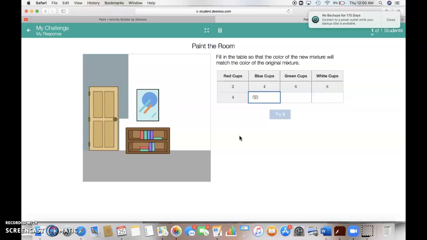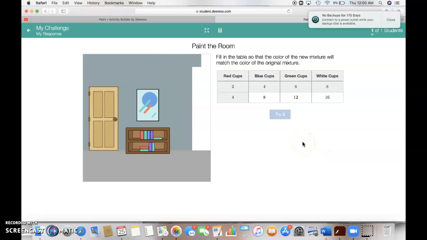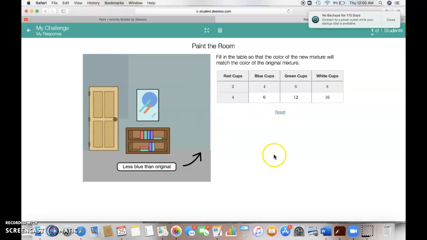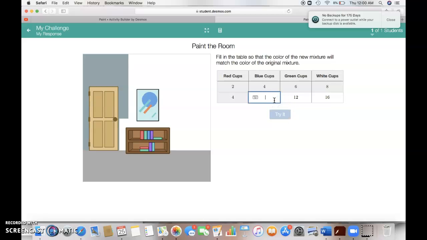In this case, I just made it easy just for an example, so I did it a double, so 2 over 4, so then double of 4 would be 8, double of 6 would be 12, and double of 8 is 16. And then when you try that, you get the same color, but this can even show them that even if one color is off, say I put 6 cups of blue, it'll be 2 green. And then you can reset them all and try it again.